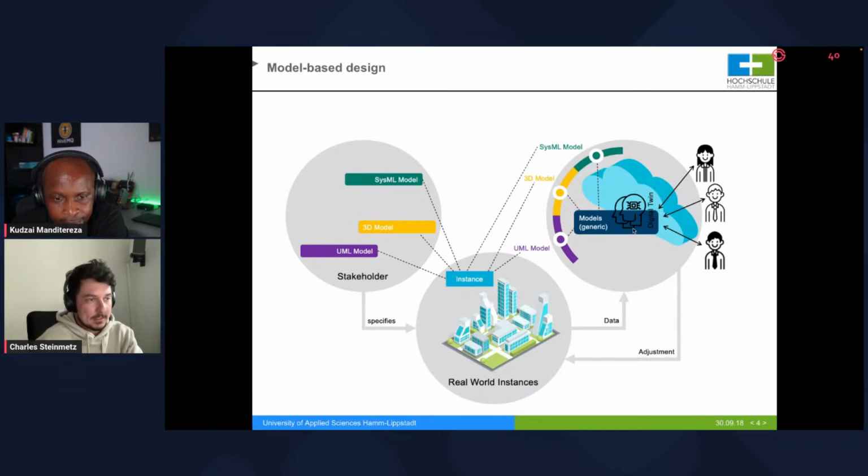So then your data is sent to the cloud, and you still have the different models with different perspectives of your asset, and the stakeholders can have an updated overview of your system at any time, together with the models that they have created in the beginning. With this information, with this data, they are able to send back adjustments to the system and do improvements and so on. This is a comparison with the model-based design.